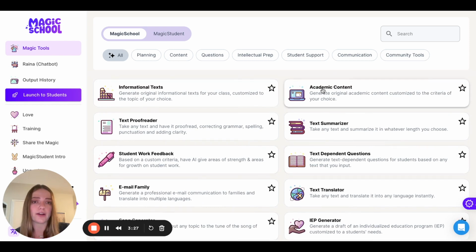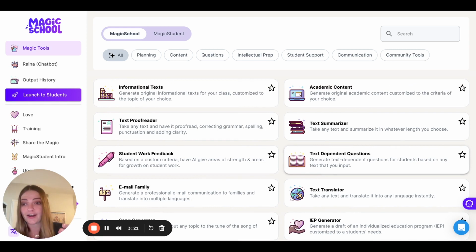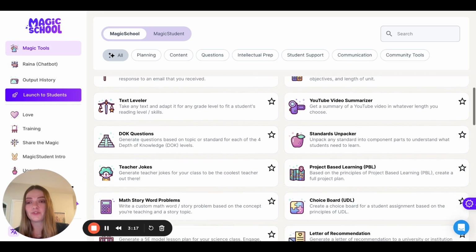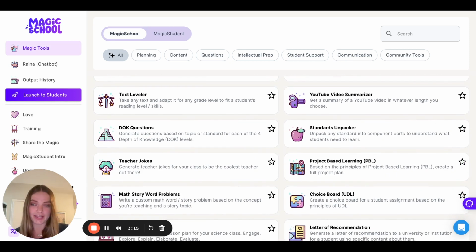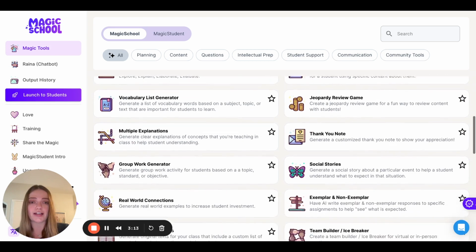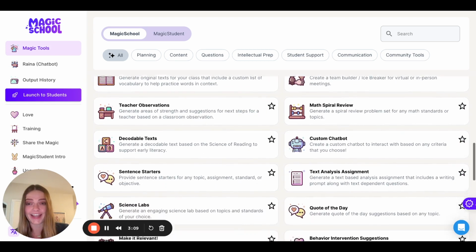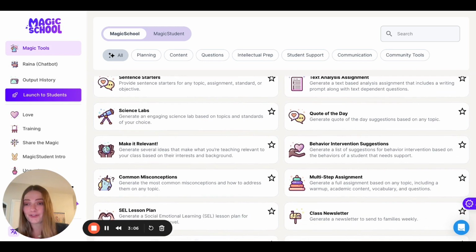So if you wanted to have text-dependent questions for ELA, you could go ahead and say, make this align to questions from the book, The Outsiders. Just all of this is using ChatGPT, but in a teacher-friendly way. So MagicSchool has so much for you to use in your classroom every single day. I would totally use this.